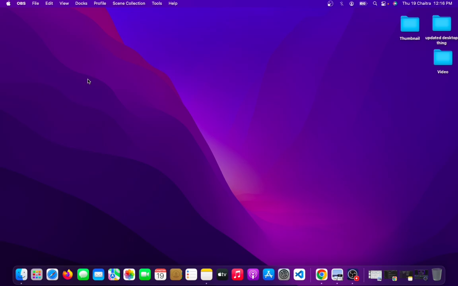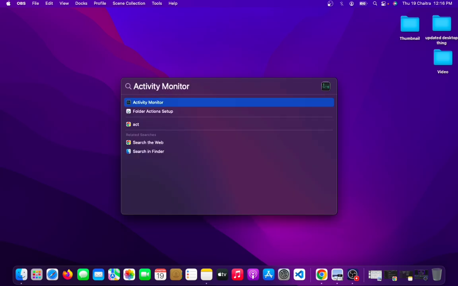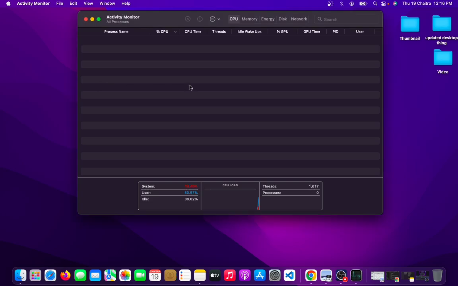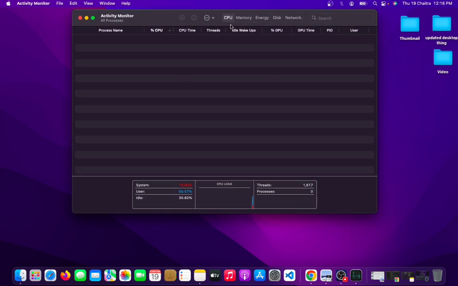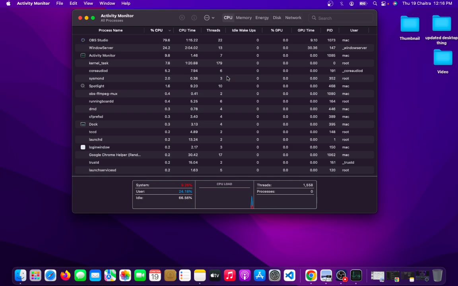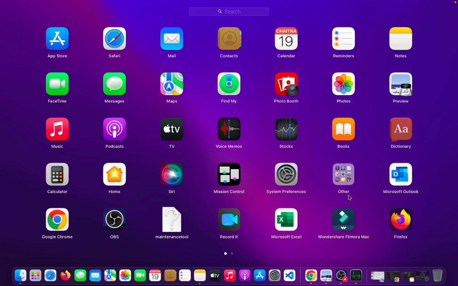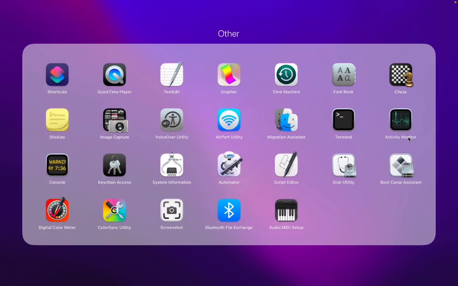Now let's know how to open Activity Monitor. Just press Command plus space bar, and you can see here Spotlight search. Search for Activity Monitor and press enter. Now you can see here the Activity Monitor is open on my screen. You can also open this Activity Monitor from your Launchpad. Open your Launchpad and click on Others, and you can see here Activity Monitor.